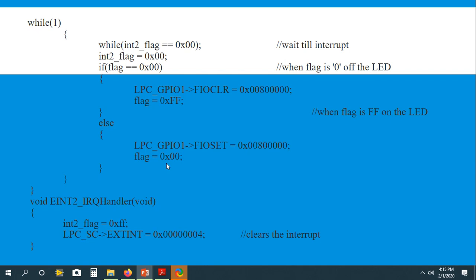So this is the way of controlling the LED to show the status of external interrupt occurrence. Another function you have is void EINT2_IRQHandler. Every time it will set the interrupt flag associated with the external interrupt, and then it will write 1 to EXTINT, which clears the interrupt, and it is always set for any other interrupt that occurs. Now I'll show you the demonstration video. Okay, thank you.